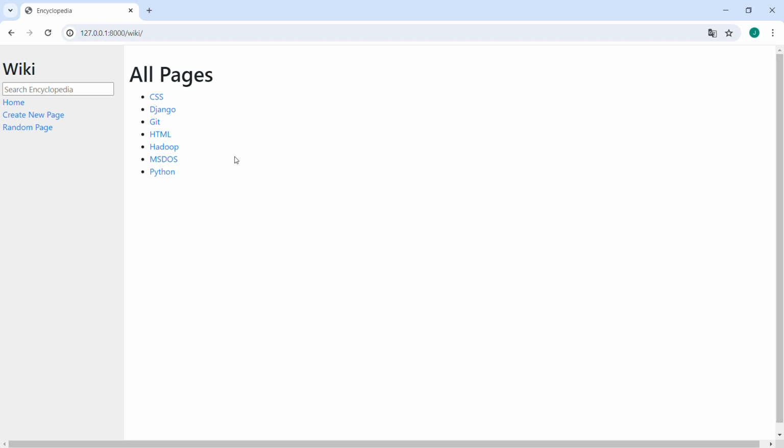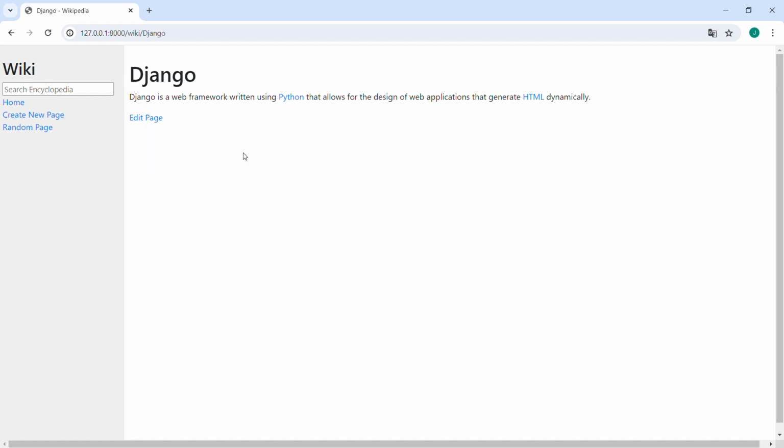Wiki is an online encyclopedia based on Wikipedia. When we are first visiting the index page, you can see a list of existing encyclopedia entries. When you click on any of the entries, the app redirects you to the entry page where you can see the title and the body of the entry.